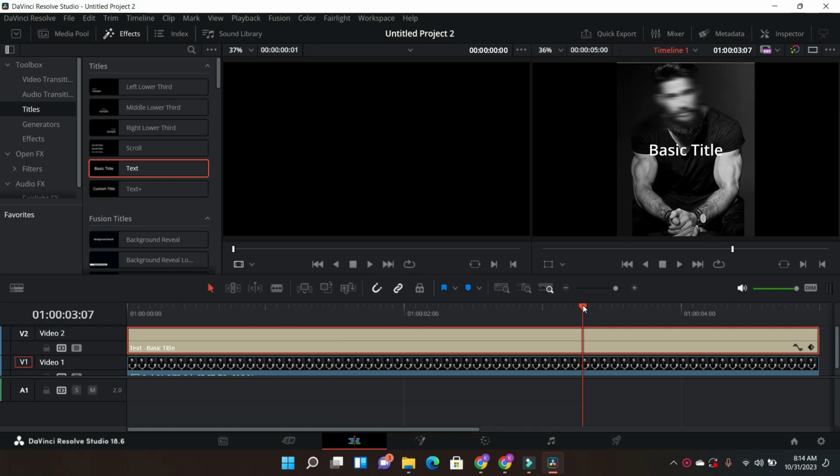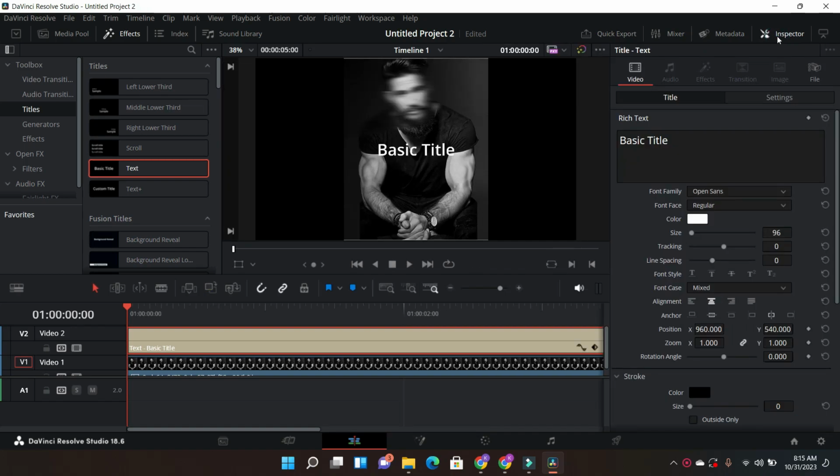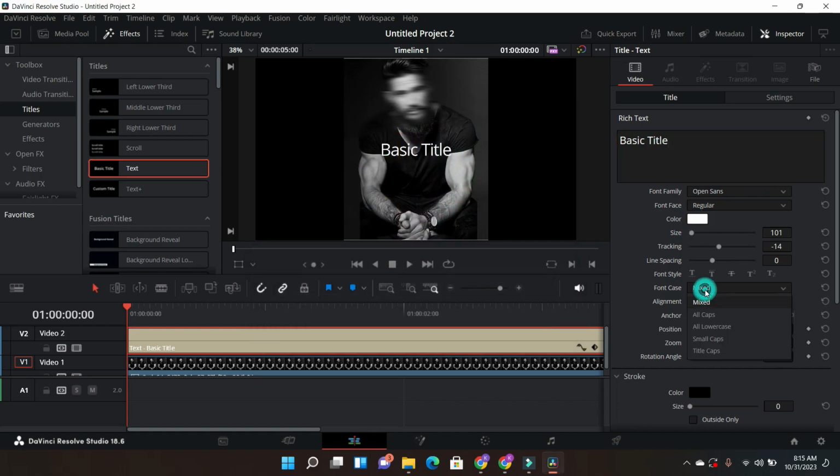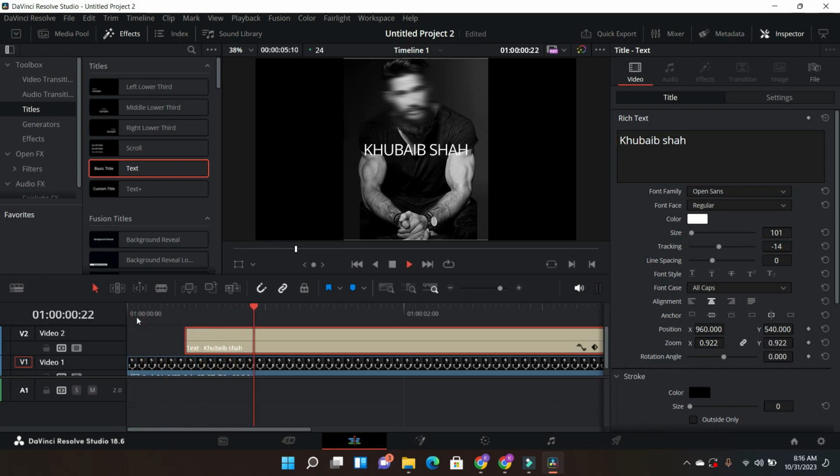Click on the text layer to highlight it. It'll be outlined in red. Go to the Inspector tab at the top right of DaVinci to access a range of properties for editing. In the Inspector tab, you can edit the text content, font, size, tracking, alignment, rotation, outlines, drop shadows, and more. Let's change the text to something like Kubabe Shah and adjust its appearance to suit our style.